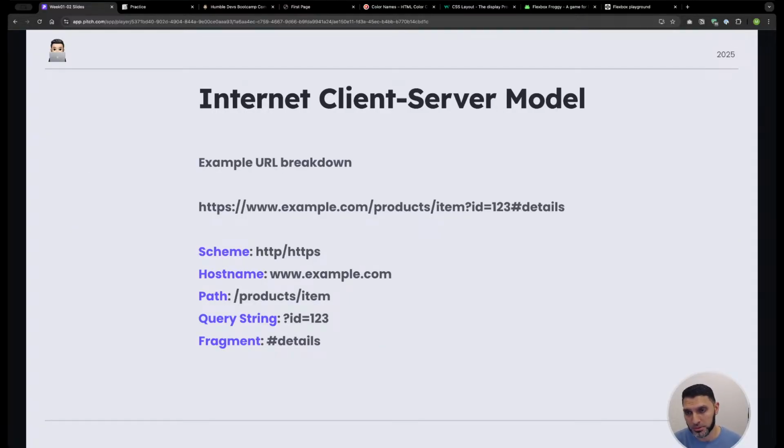Moving forward to our internet protocols. So when you visit any website, you are visiting it nowadays mostly through an HTTPS link. HTTPS at the end stands for secure.